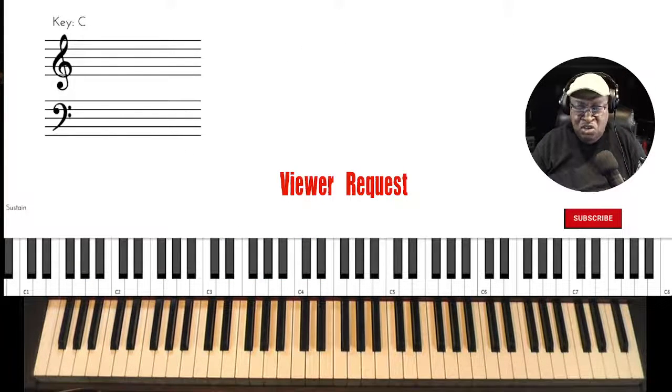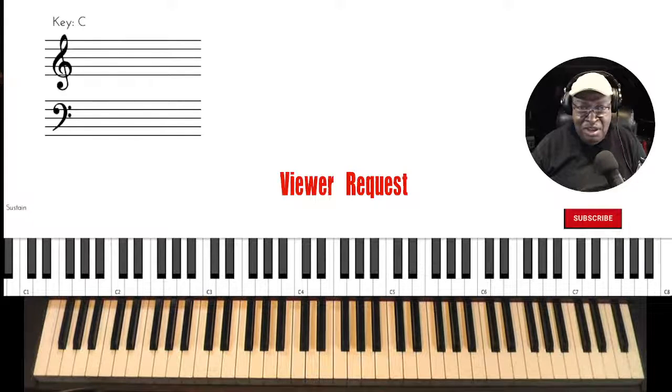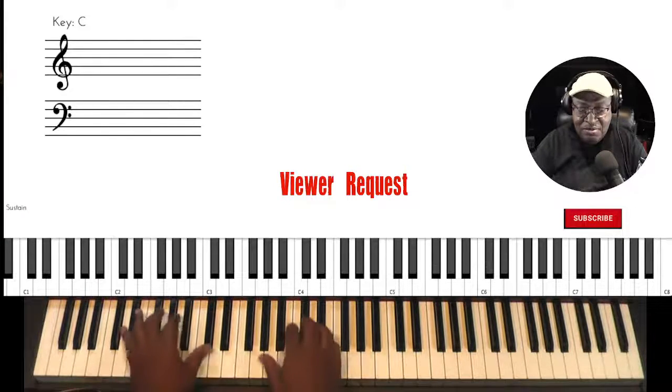So those changes that you hear me doing, I've used them in so many songs. I keep wondering, why do I keep putting this change in some of my songs when I end it? Because I got it from this.